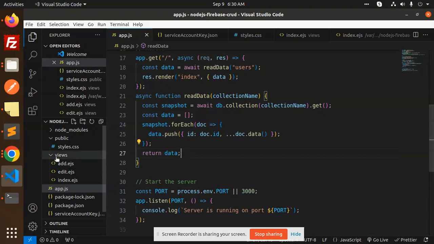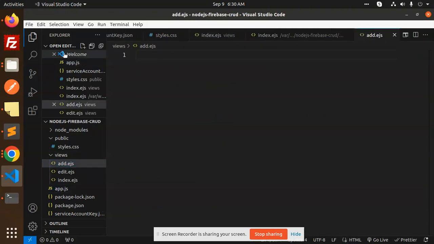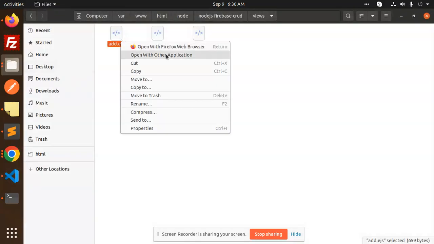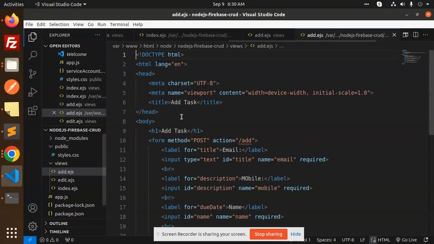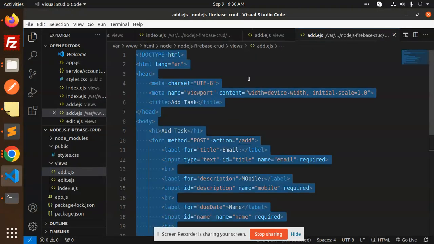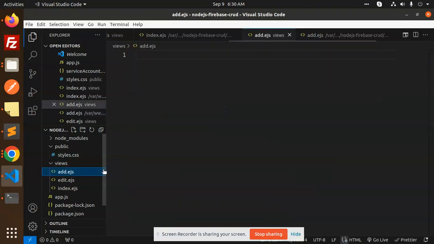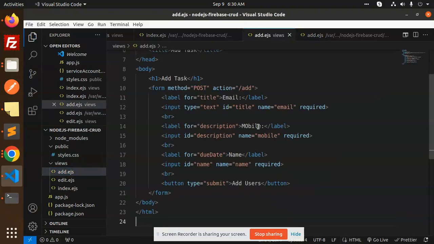So we have to fulfill the add.ejs file, so let me add this file also. What we have to do is create a form with the action slash add. We have an email, a mobile, and a name, and then a button, add users. So this is the basic part.